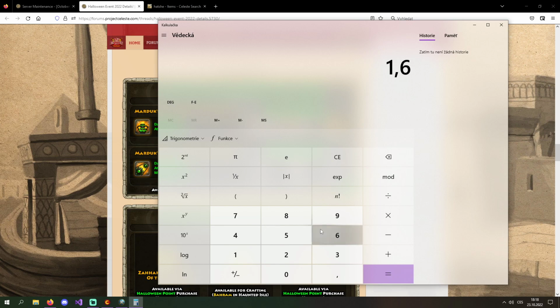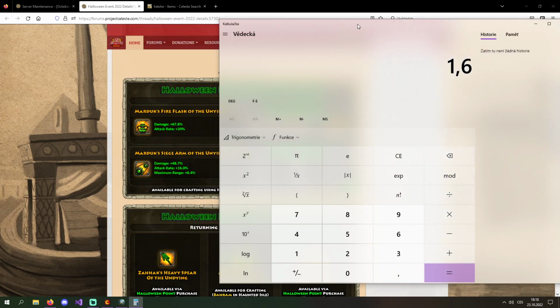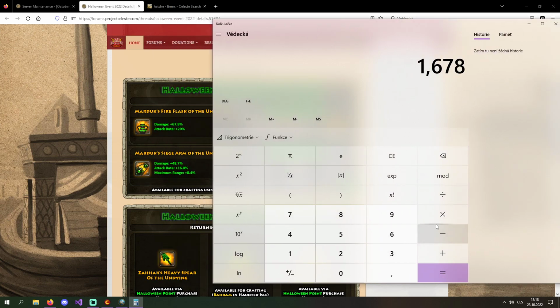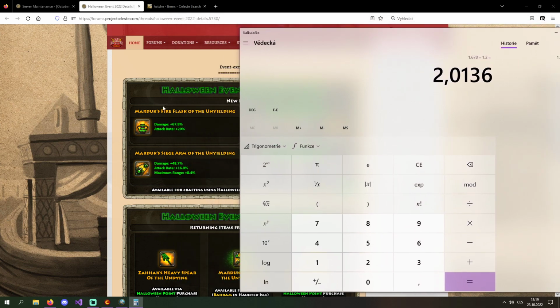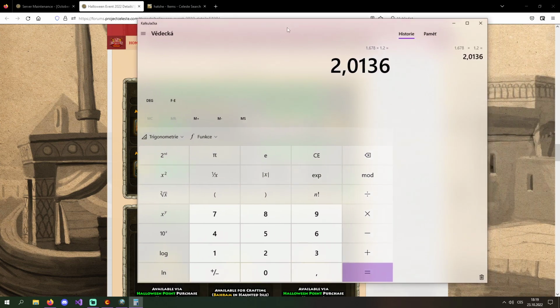Okay, let's go 1.6, what's the number? 7.8 times 1.2. So you can see over 100% DPS output increase with this item. So that's a very powerful item.